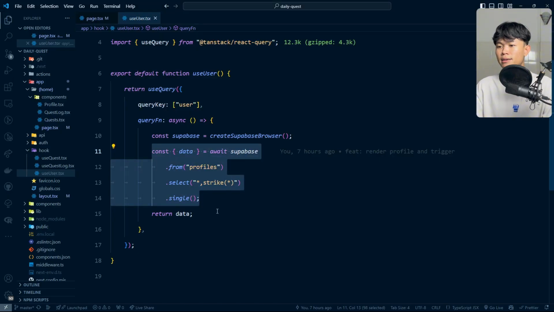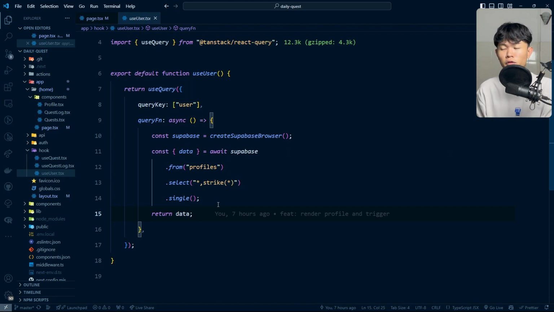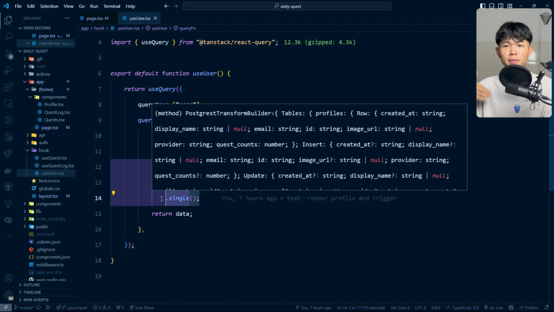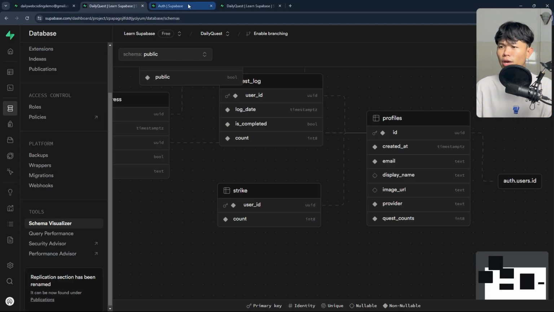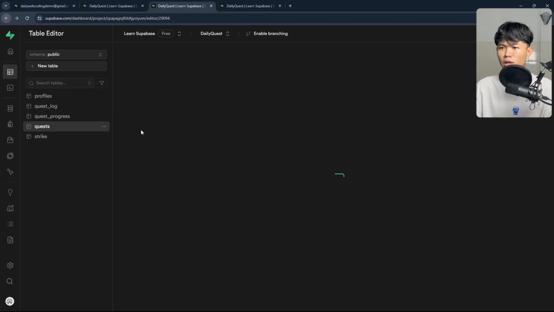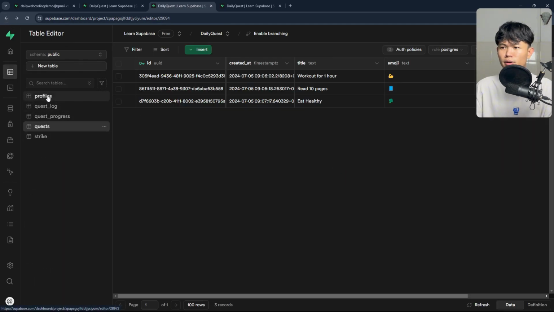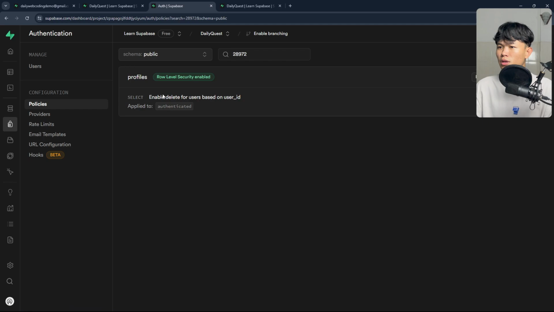You might ask, for this one I do not specify any ID of the user. For this, I just set a policy that the user is able to read their own data. That's why when we fetch this with select single, it knows that they can select their own ID only. We can take a look at the policy on this table as well. We can go into the profile and the policy right here.